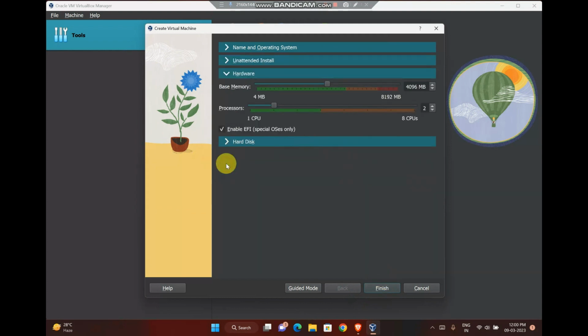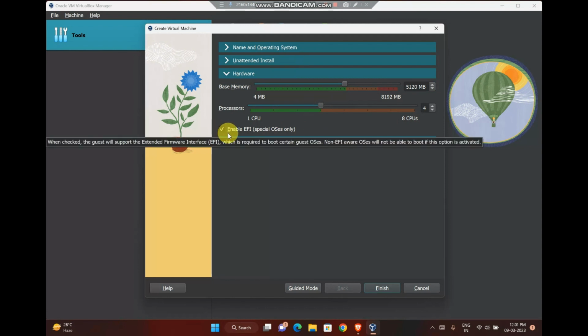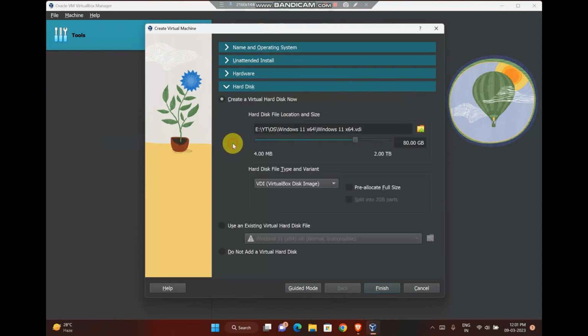Now we will click on hardware, where we will allocate at least 5 GB of memory. And please make sure that your computer is having at least 8 GB of RAM and 8 cores of processors. We will be allocating 4 CPUs for this. Please make sure that EFI is enabled.